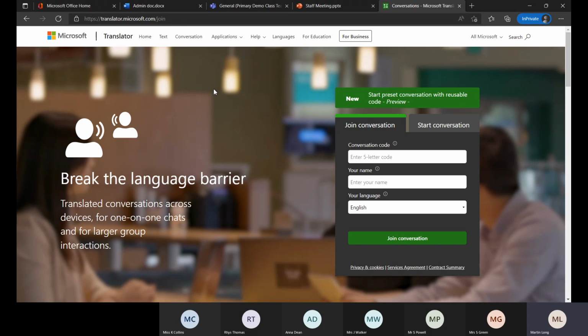This isn't just for the classroom. I've used this with parental meetings. Maybe we've got parents that don't speak English particularly well, but they're really willing to come in and engage with school, and they want to support us. So I have used this before with a parent on a mobile phone in the meeting room and me on this. What you can do is join a conversation. You'd be given a join code, and we'll show you the join codes in a bit. You pop in your name, so that'd be the parent's name, and their language, so they choose their language so that it translates.